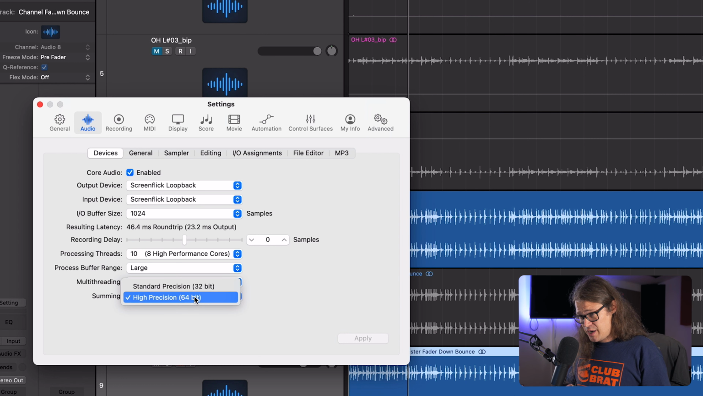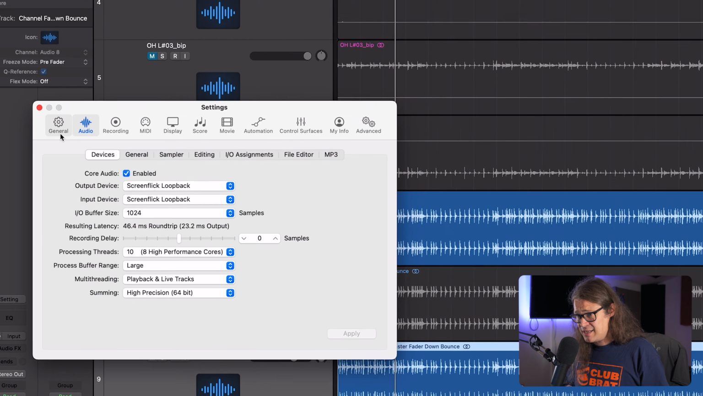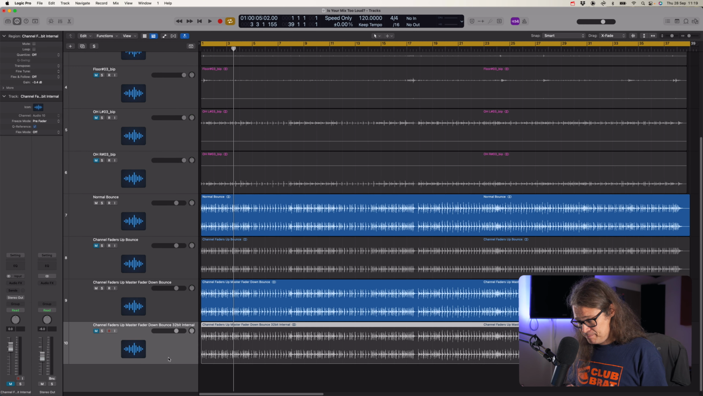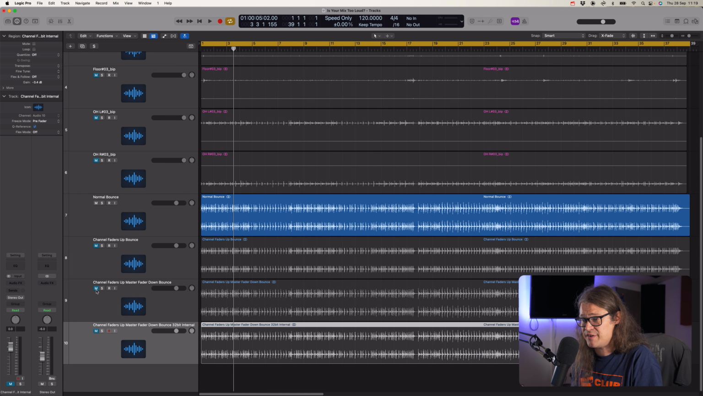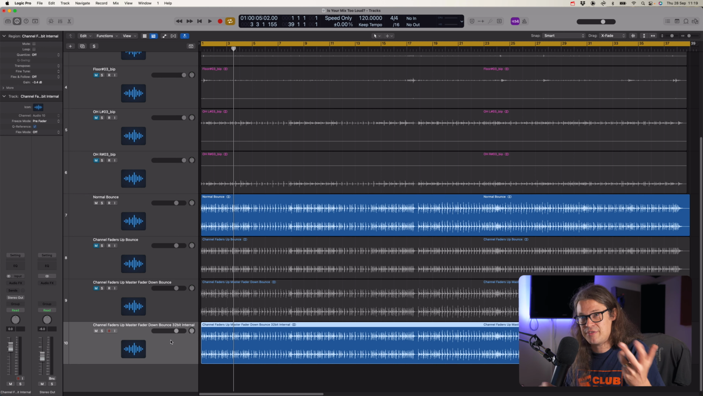We can just go to Standard Precision and go to 32-bit, which is going to be a bit less dynamic range, but still more than you'd ever need. And that is the one that I've got down here. So channel fader's up still, master fader down still, but it's bounced at 32-bit internally. So the only difference between this one and this one is that we are working at 32-bit internally and not 64-bit. There's still going to be silence. Whole load of nothing.